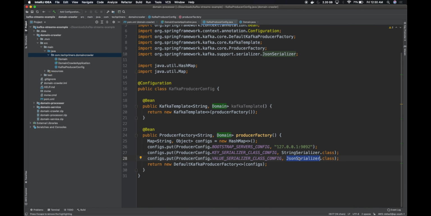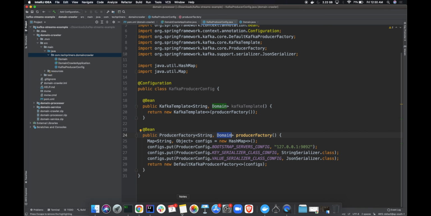The message I'm going to create is called a domain. So I'm going to create a domain model based on the public API. So let's look at the public API and how it looks.